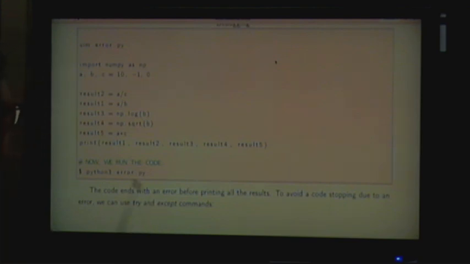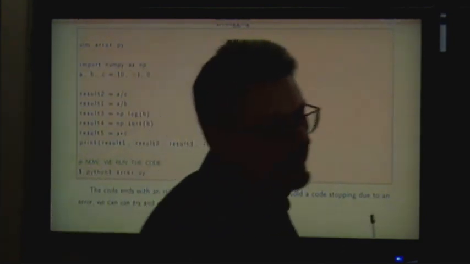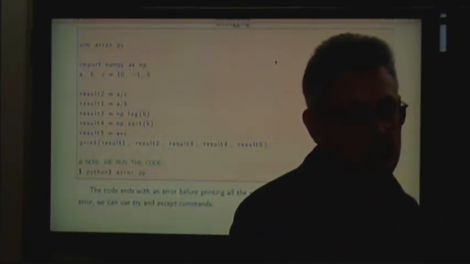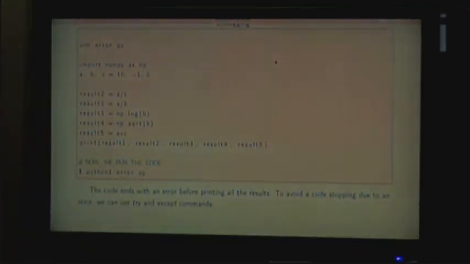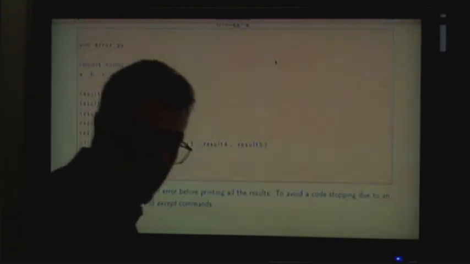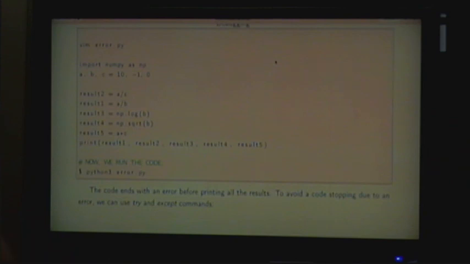The thing is that the error will stop all the rest of the code, so we don't know. Maybe if there is an error, we want to continue, because there's a small part of the code that we want to continue until the end. So, to avoid the code stopping due to an error, we can use try and except commands. So, let's edit the code and introduce try and except.